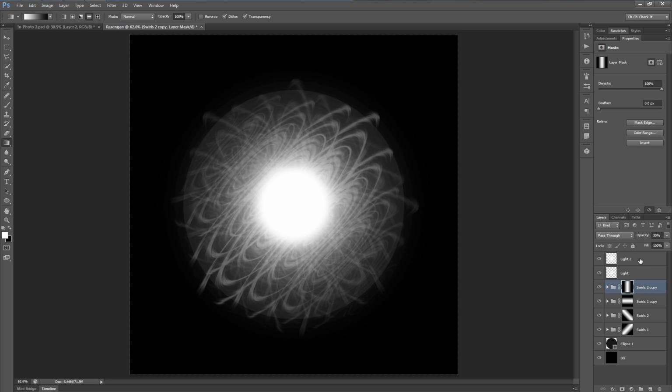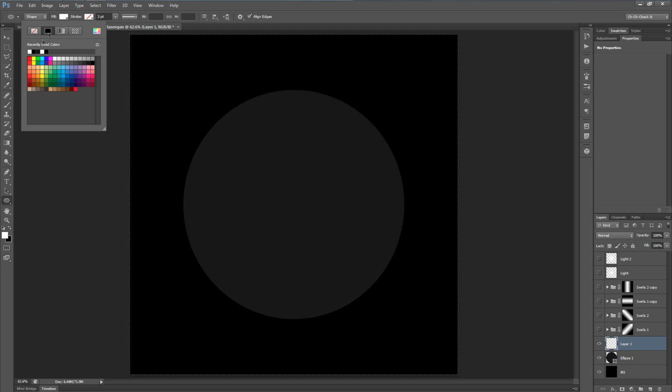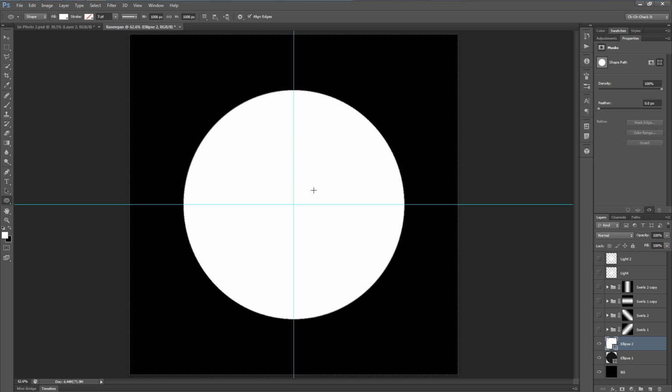Okay, so we're almost done. Let's add one more thing. So let's add a new layer above the ellipse here, and let's turn off all of these layers above it for the time being, and let's go back and grab our ellipse tool over here. And for the fill, make sure this is set to white, and bringing back the rulers again. So let's click and drag from the middle, holding Alt and Shift. We'll make it roughly the same size as the current ellipse here. So we'll let go now.